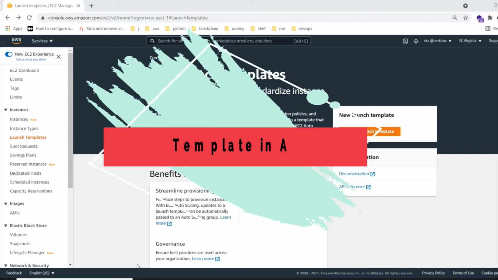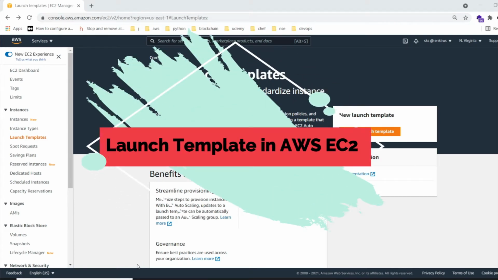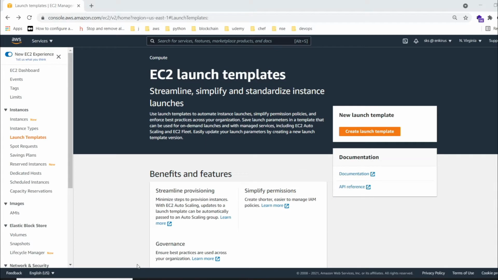Hi, welcome to Encarus. Today we are going to learn how to create a launch template. A launch template is basically a way in which you specify all your instance properties such as PEM file, security group, type of instance, AMI ID, user data, and you can also customize it for a spot type. It's like if you want to go for spot pricing.